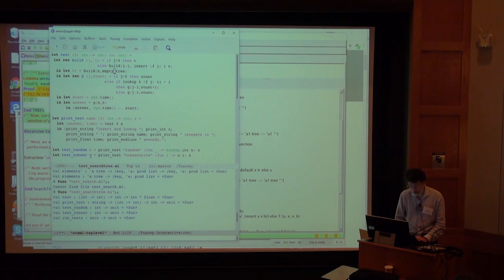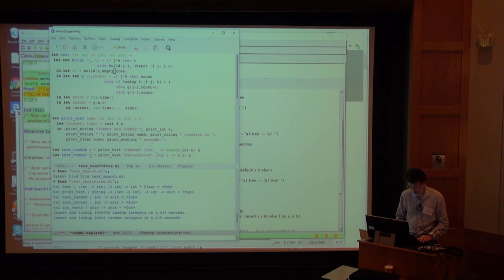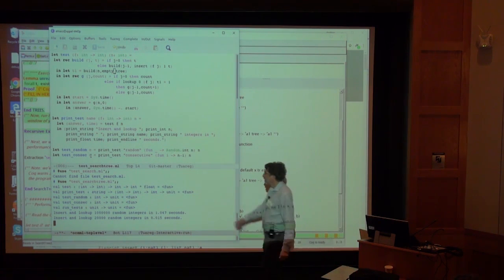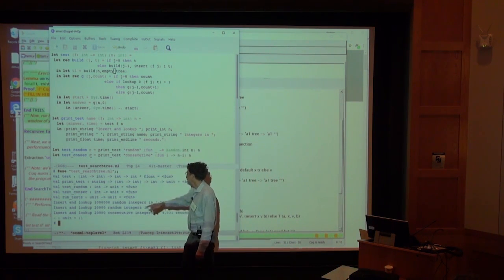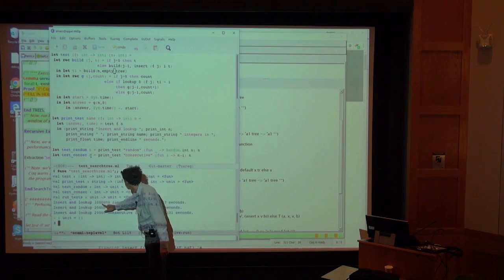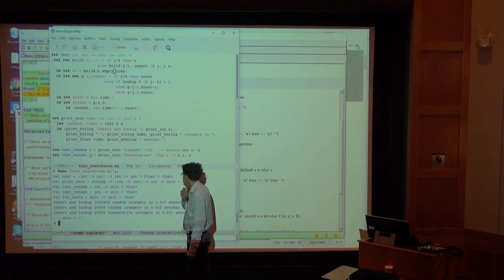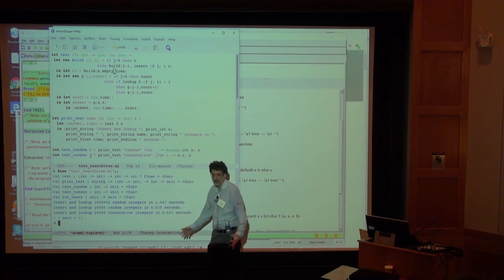Okay, and it's running some tests. It's taking a while. What's happening here? This test driver, you give it a parameter n. Here I gave it 1,000,000, and it inserted 1,000,000 random integers, each between 0 and 1,000,000, into a search tree, and then it looked up 1,000,000 random integers, and the whole thing took 1 second.